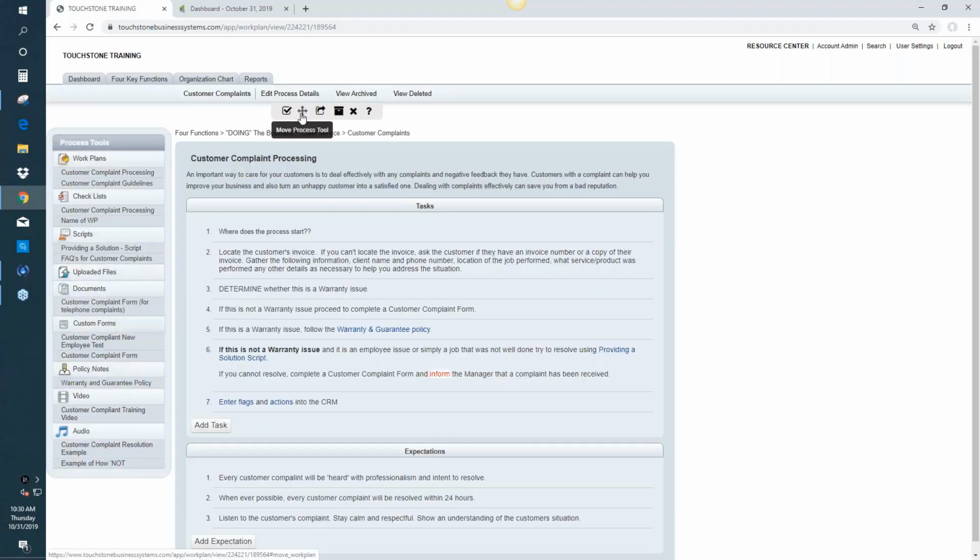So that's this little star icon. This is our export arrow. You'll see this all over TouchStone. This allows you to print or export whatever you're on. So here I'm on this work plan, customer complaint processing. If I wanted to print it, I'd hit print. I could export it to Word, to a PDF, or I can email it.